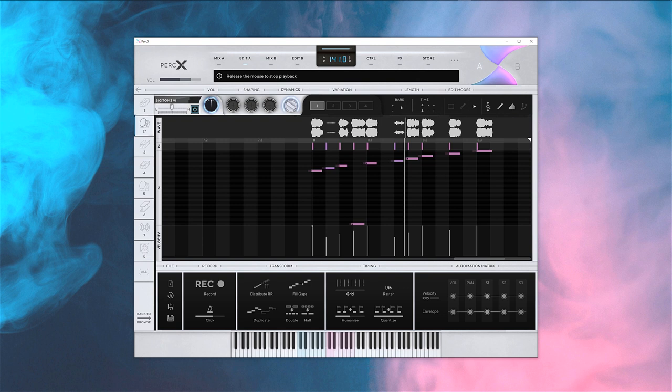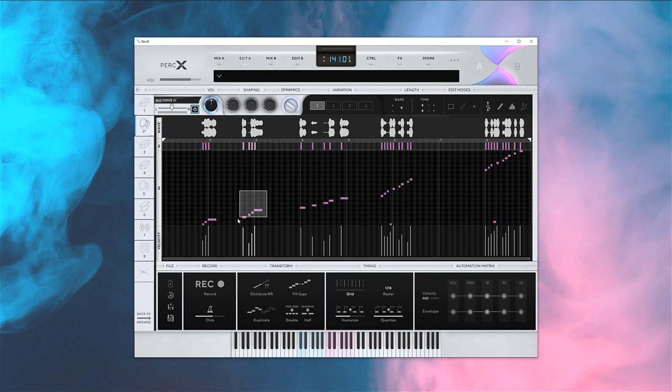Let's say I'm not happy with this bit here. I can delete it and I can click here and duplicate it either with the button down here or by pressing D on the keyboard and just drag it over there.